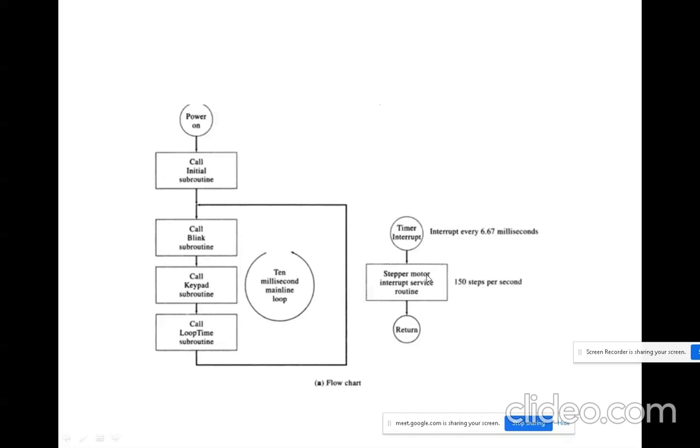So in this chart, there is the stepper motor. So for every 6.67 milliseconds your timer circuit will be set for running the stepper motor. So the stepper motor is going to run in a step-by-step manner. It will take 150 steps per second for running that stepper motor.